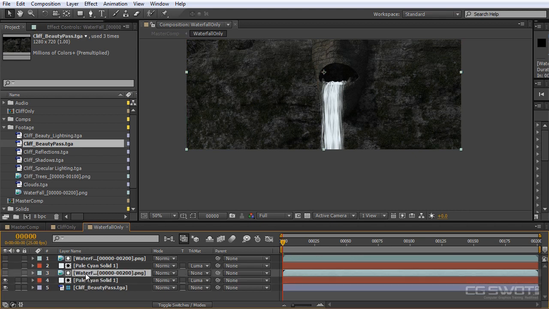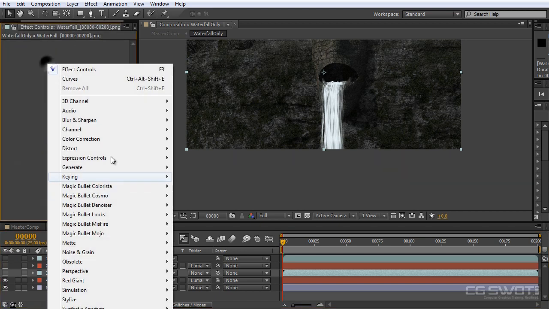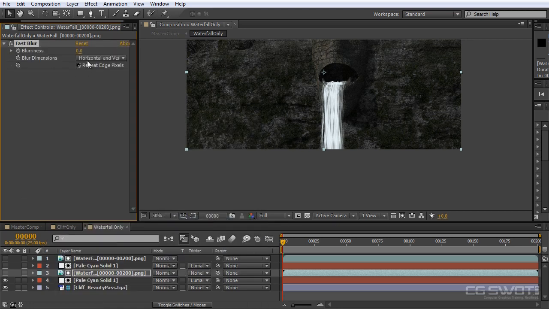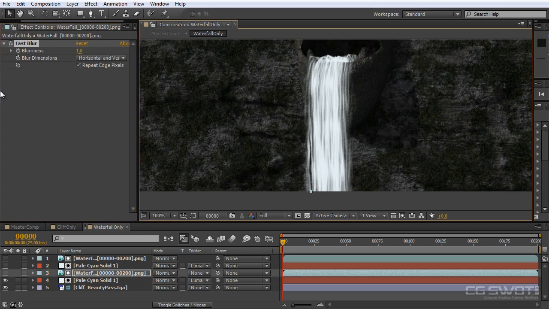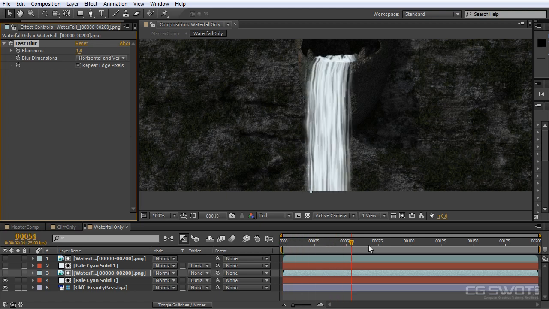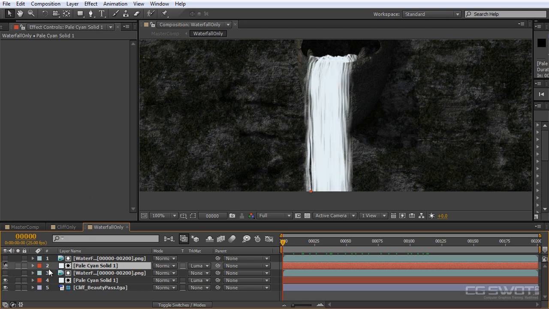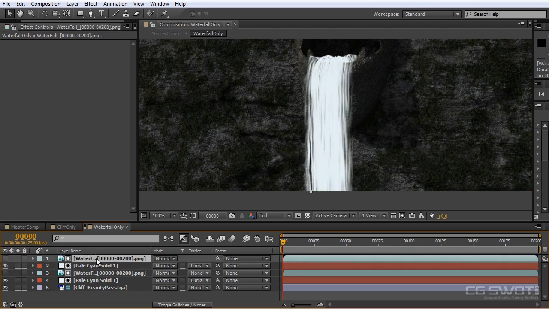I'm just going to grab this waterfall layer that we used to luma matte the solid, and I'm going to add a blur sharpen fast blur, and probably put about a 1 pixel fast blur on it. Just subtle, but it's enough to take some of those fine striations out of the water. And I'll unhide this one.